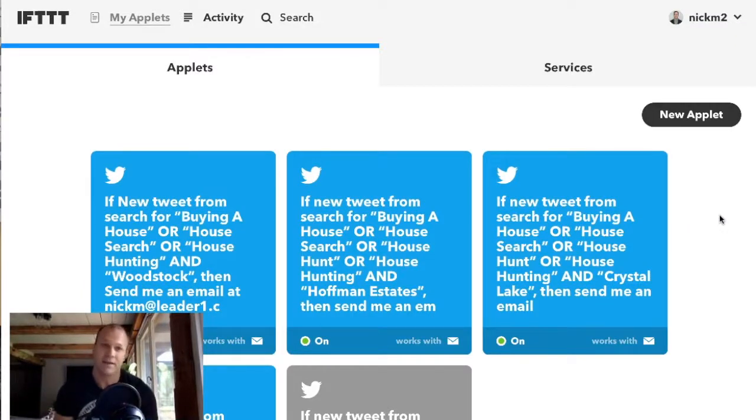It's literally awesome because it's making Twitter work for you. It's making the internet actually work for you here as your assistant, just prowling everyone's tweets. So hopefully you learned something here today.